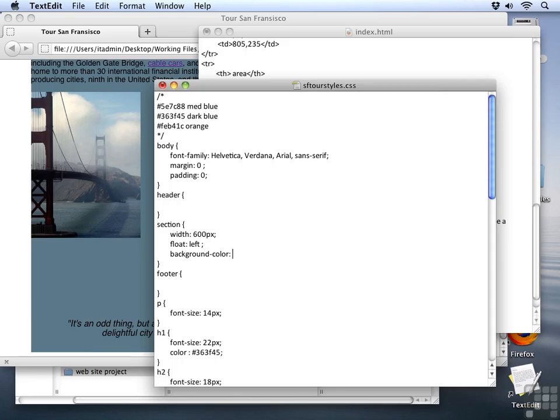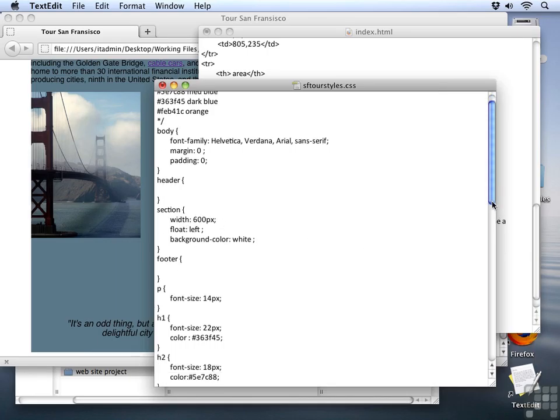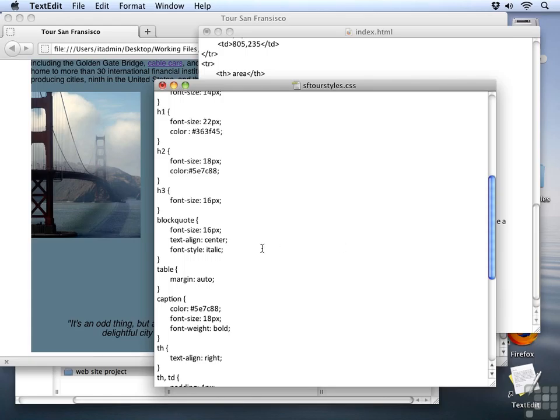I'll just use white, and I'll use the standard name for that. And that way we'll have a white background for our main content that will be floating on the blue background of our page. Now that handles the left side of the content. Let's go down to our block quote setting, and we'll change the right-hand side.